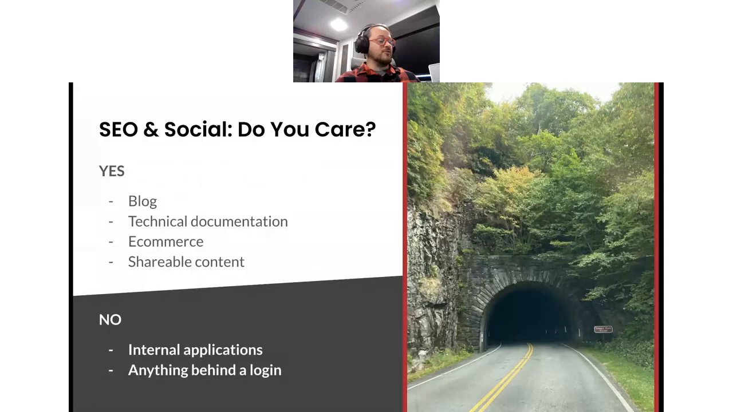If you need to be able to share your website onto Instagram, or you want it to look cool when you share it in Slack, then yes, you do. If you need to be found in Google, found in Bing, then yes, these are important things. If your content is shareable in any way, this matters.